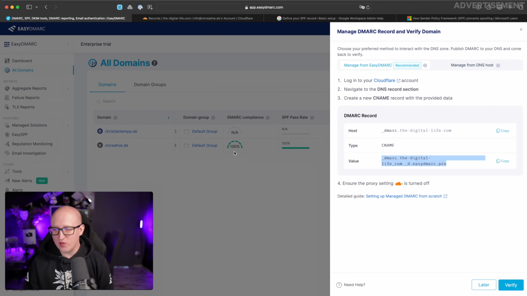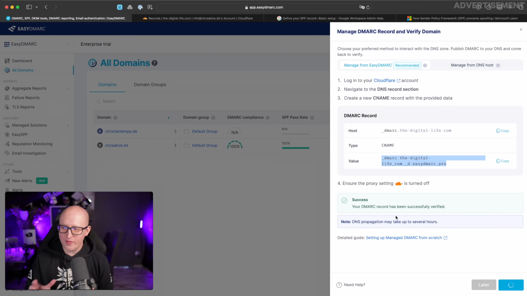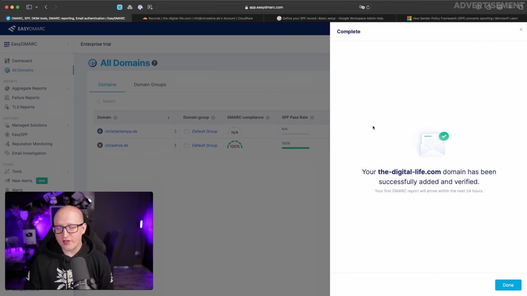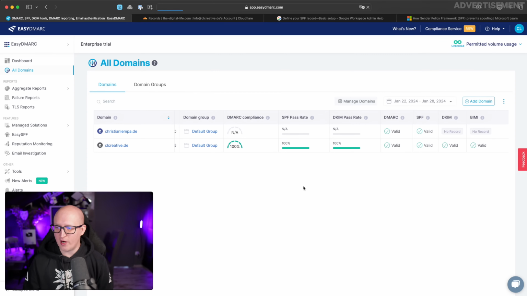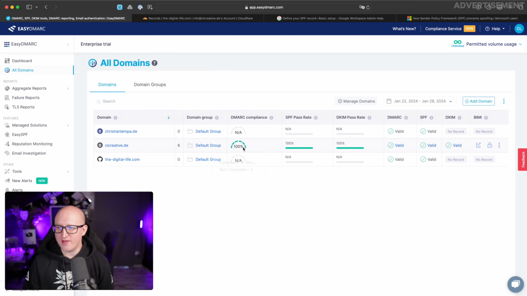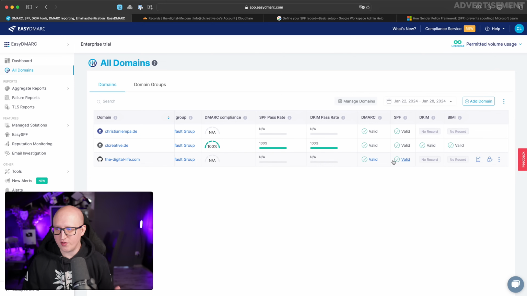So now we can go back to EasyDMARC and verify it. It shouldn't take long. It might take a few minutes to be propagated, but as you can see at Cloudflare, this is very, very fast, and it has been successfully verified. So now that we have added this domain to EasyDMARC, we should see it in the table here. And this is where we can now verify the status of all the outbound security settings.